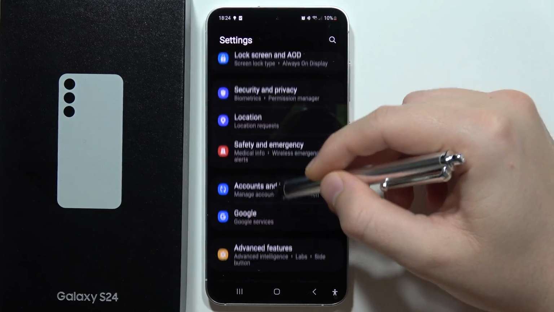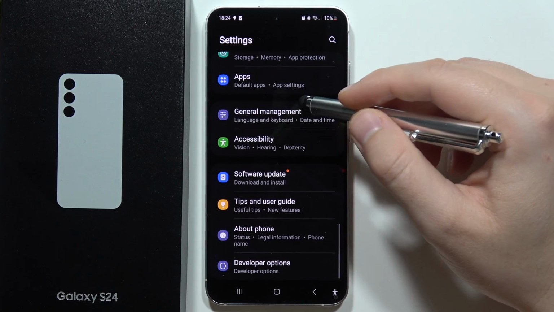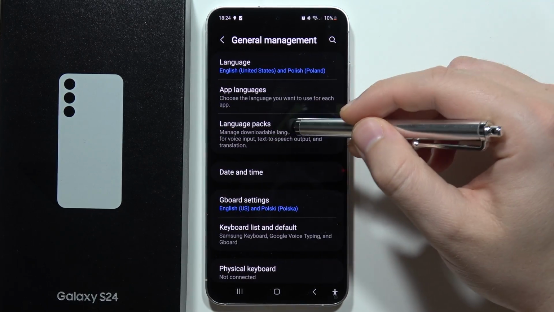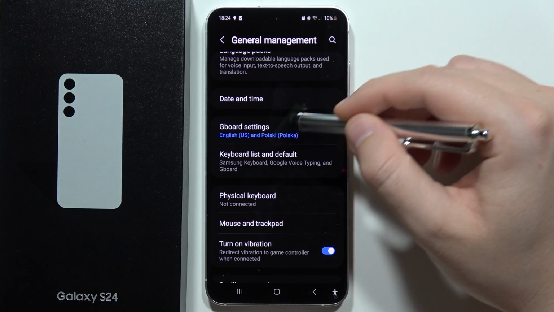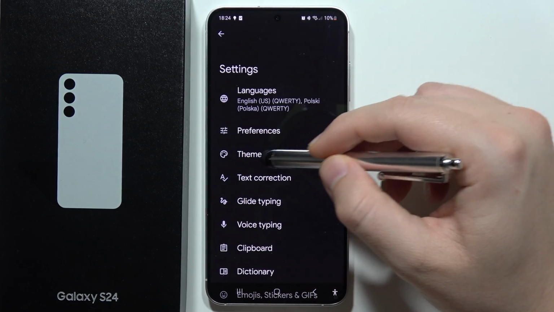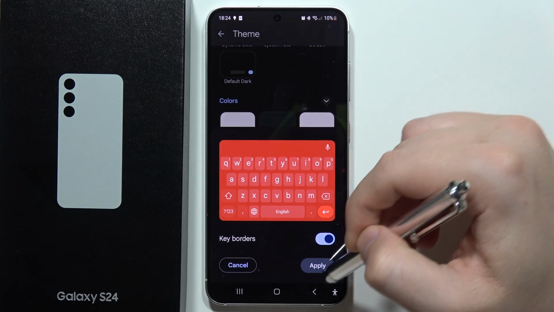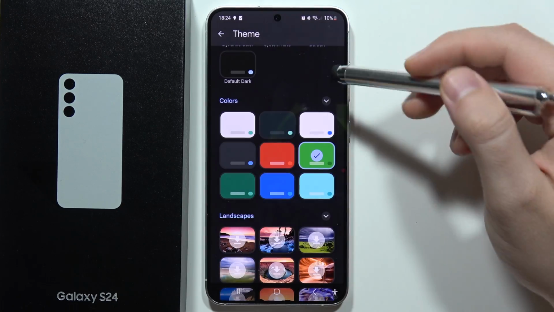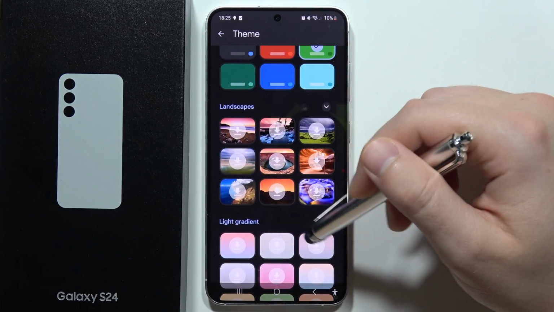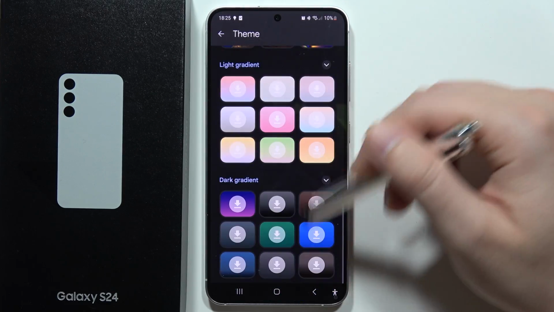And next, all you have to do is just to go into the general management, go into the keyboard, actually the Gboard settings, click on the theme, and from this we can actually find a lot of different themes, like different colors. We can get some landscapes, pictures, light gradient, dark gradient.